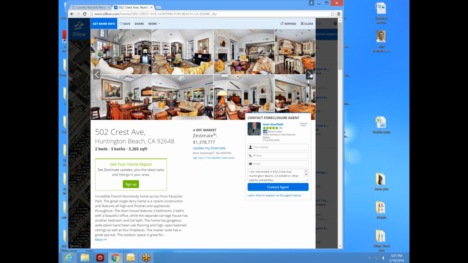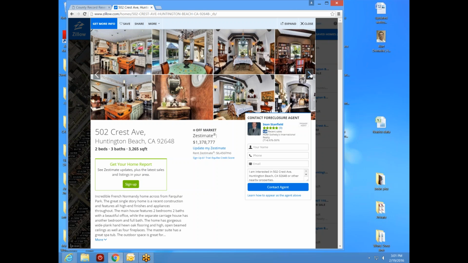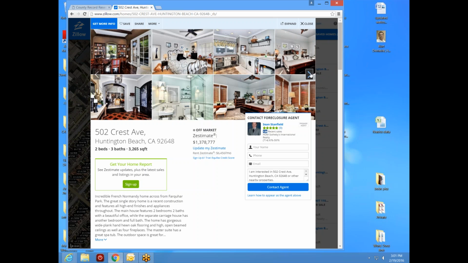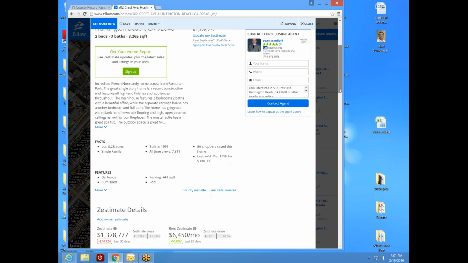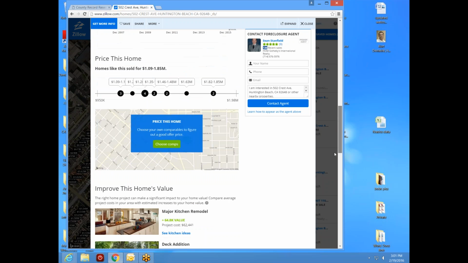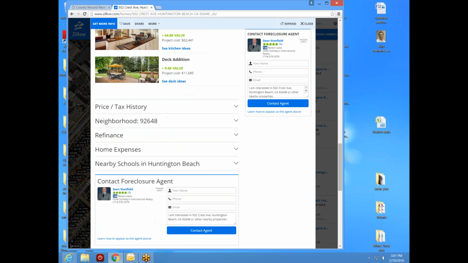So this is an impressive property, and you can tell that someone's really tried to market this property well. Look at all these pictures. You can see exactly what you're getting. This is what you'd look for if you really wanted to get an idea of a property, especially one that we know is in default, and to figure out if it's worth chasing. Because now I've got a lot of information on this property.